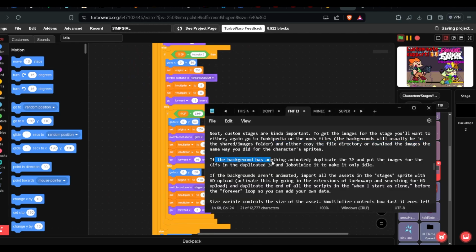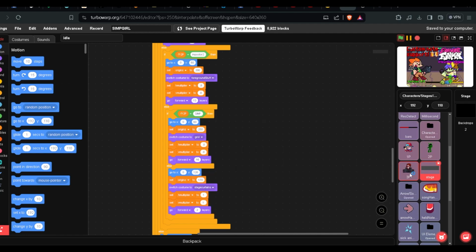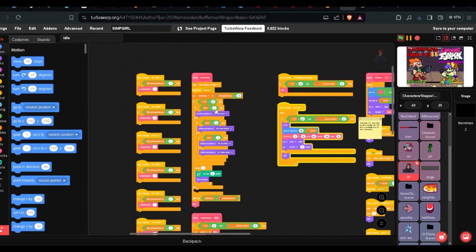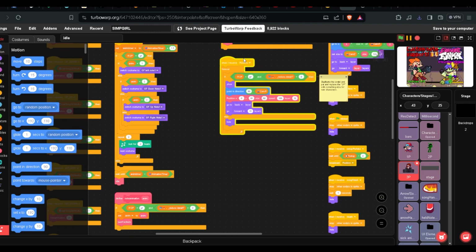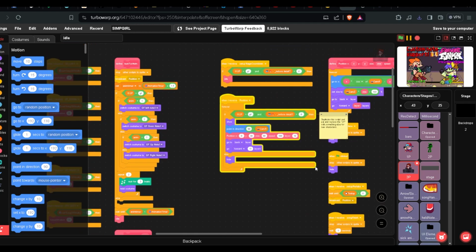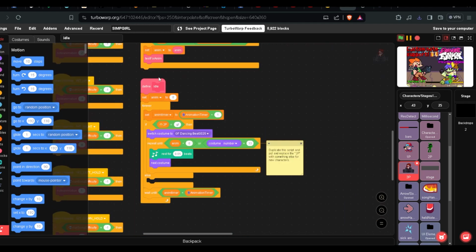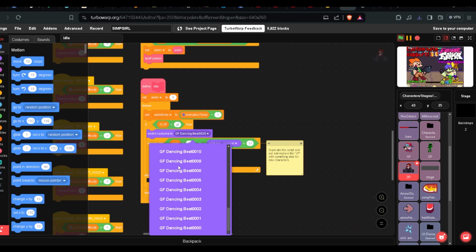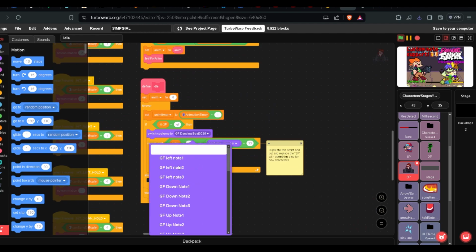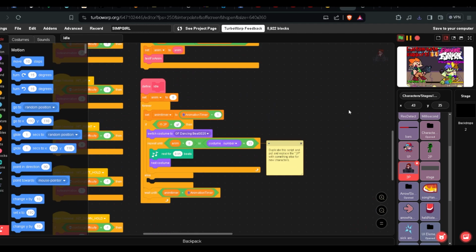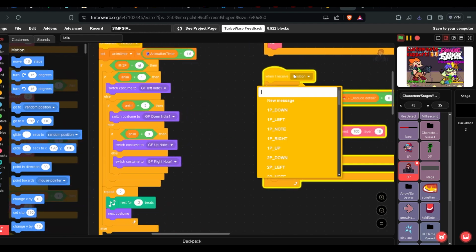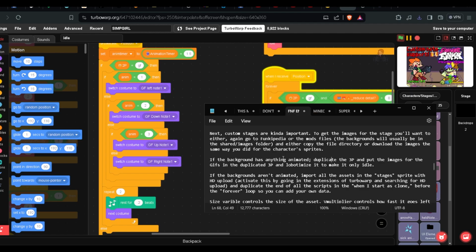Oh yeah, and as explained later in the script, if anything in the background is animated, duplicate the girlfriend sprite, and basically strip everything out of it, except for this part and all the positioning stuff, and just make it do an idle thing. And that's it. Just make it idle, and that's what the GIF background will do. And also, instead of doing this, do setup stage countdown, so it doesn't stop working.